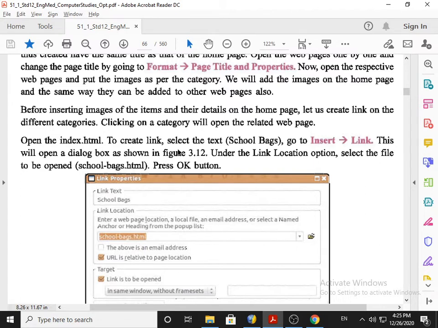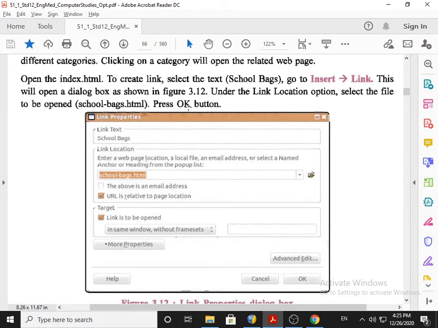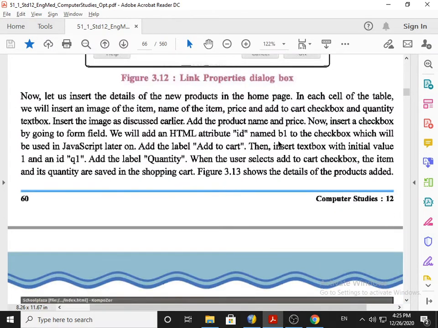Open index.html, and then to create a link, select school bags, insert link, and it opens a dialog box, the same dialog box I already showed you. Okay, and click on this choose file icon, and then select schoolbags.html and the OK button, so it will open.